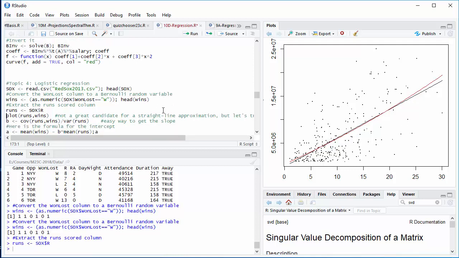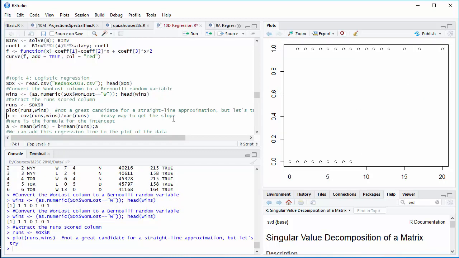Let's extract the runs scored, and let's do a scatter plot. Okay, this scatter plot is correct. This is saying there are a bunch of instances where the Sox scored a certain number of runs and lost the game. There are other instances where they scored a certain number of runs and won the game. And you'll notice you can never win a baseball game by scoring 0 runs.